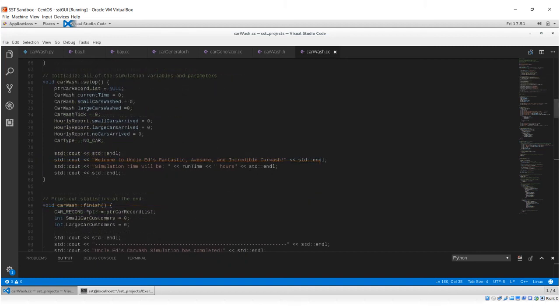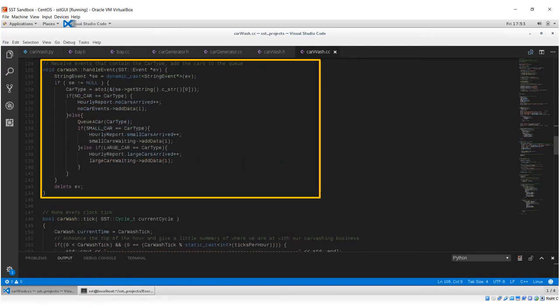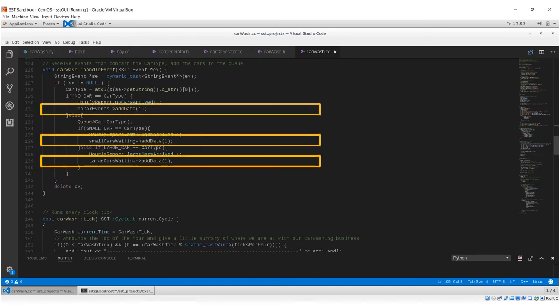If we scroll a bit further, we see the setup function that sets the initial values for the wash time, the number of cars that arrived, etc. Below is the finish function that prints out the final report to the screen after we run the simulation. The handler adds cars to the queue and keeps track of the number of cars that arrived and how many cars are waiting to be washed. The only difference between this and the simple car wash is this model uses SST statistics.